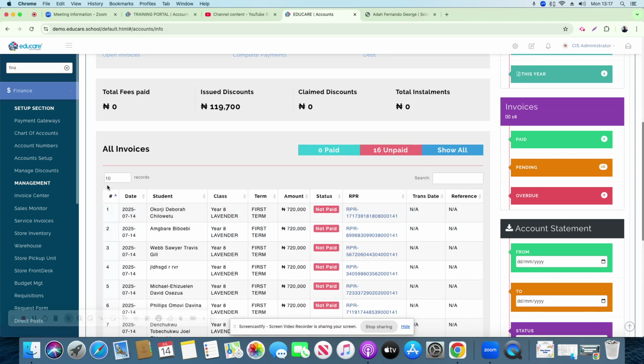So when the portal has been switched to the new session, the academic session, the students will still have their actual class, but they're supposed to be in year 8 in 2025-2026 session.